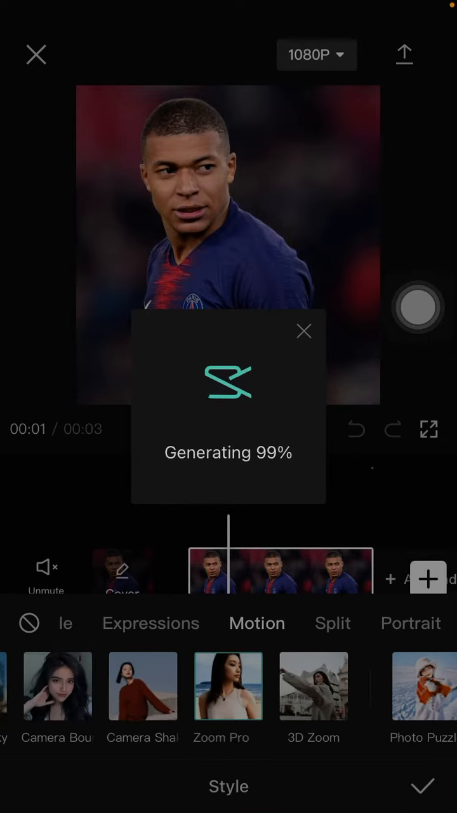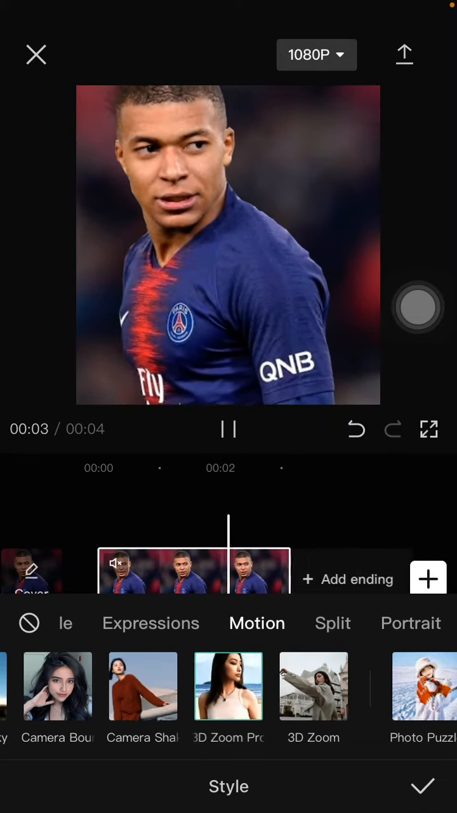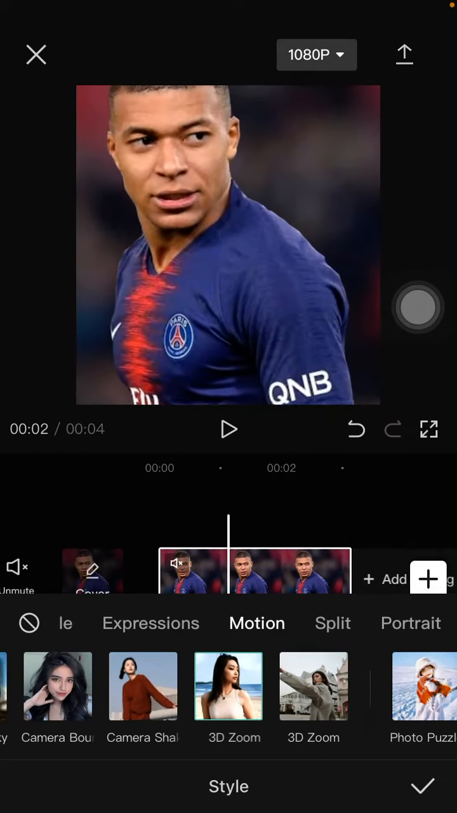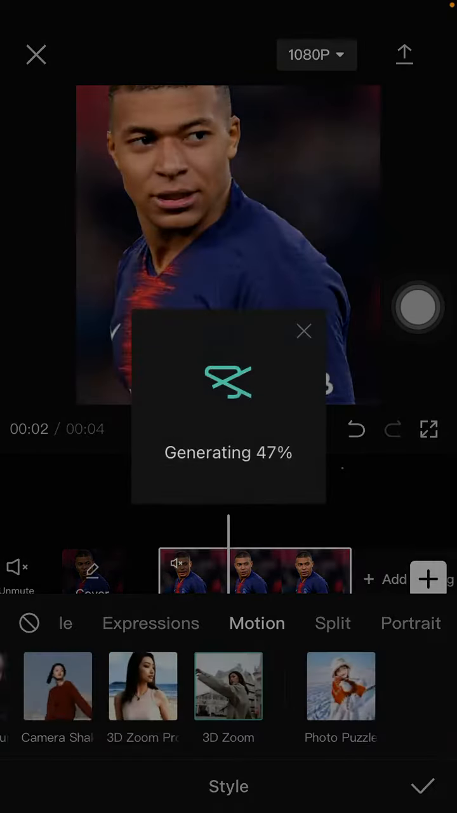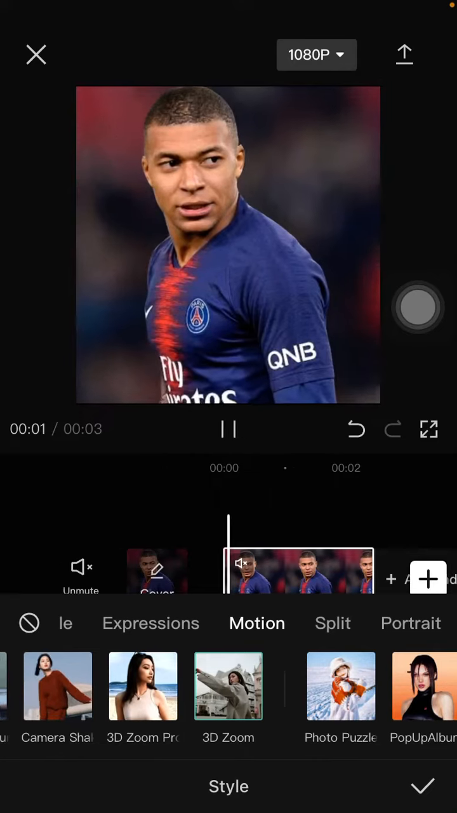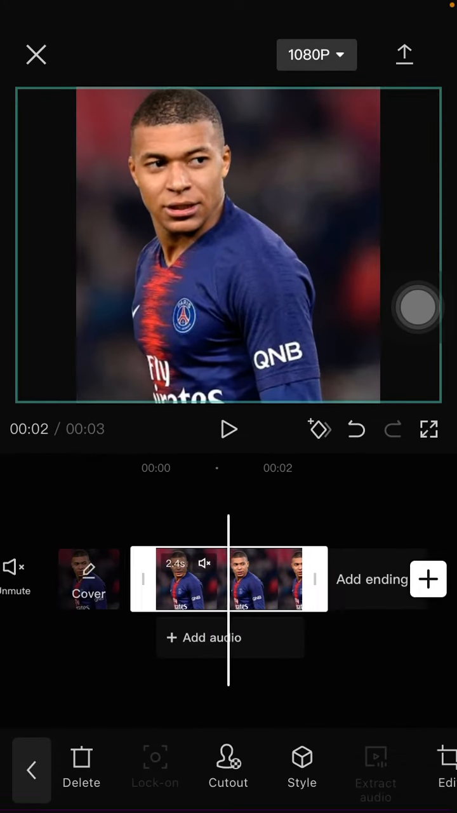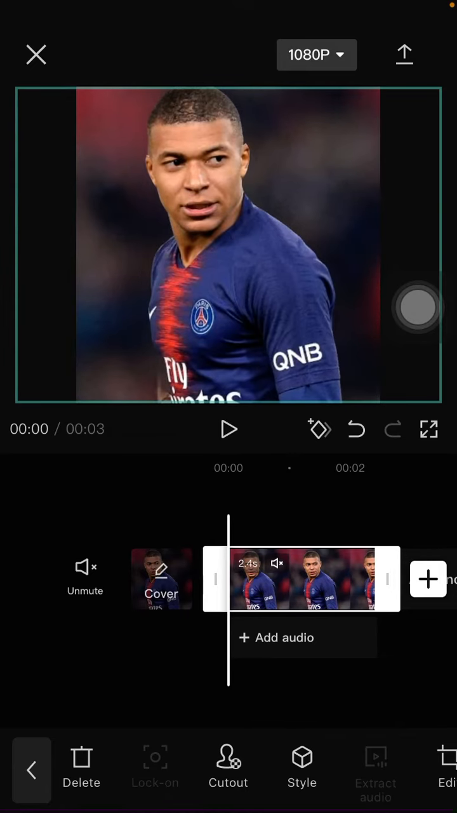Just wait. Alright, so you can try for the 3D zoom. Just wait for generating the video effect. Alright, here we go. Just click check marks, and this is the final effect you'll have on your video.